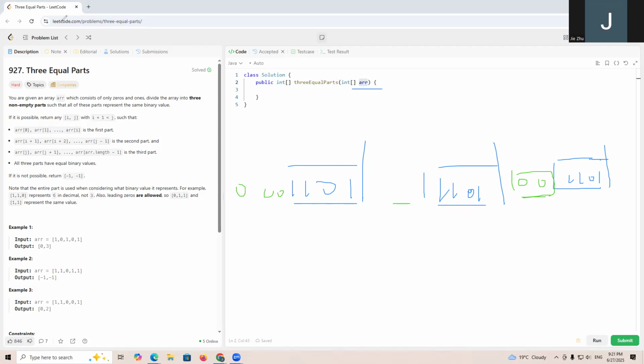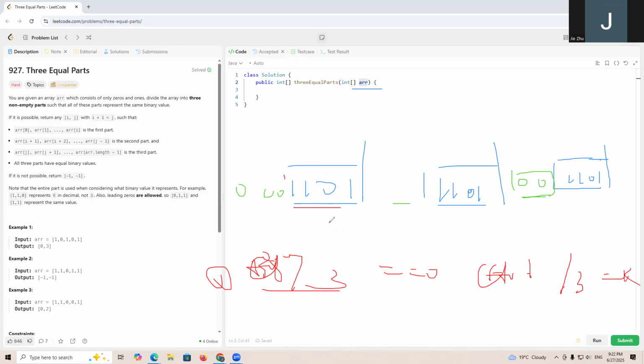So what we're thinking about for this question is that the first thing is that the total one count should be divisible by 3, right? That is the first condition. And if we find it is divisible by 3, then for each part, the one count will be, let's say, total divided by 3. Let's say this is k. So every part has k ones.